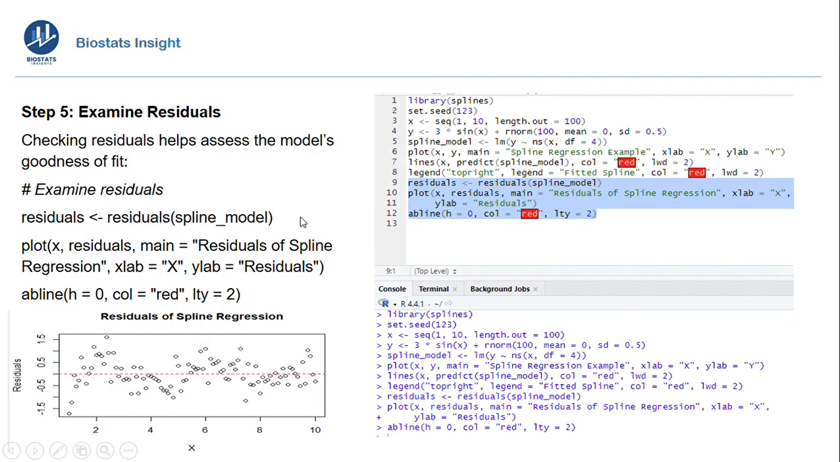Now examine residuals. Checking residuals helps assess the model's goodness of fit. With the help of this, you can assess the residuals. Plot x and residuals, where in the main title we are going to predict residuals of a spline regression, and xlab is the x values and ylab is the residual values. So here is the overview of spline regression.